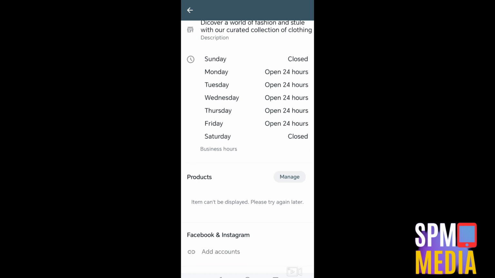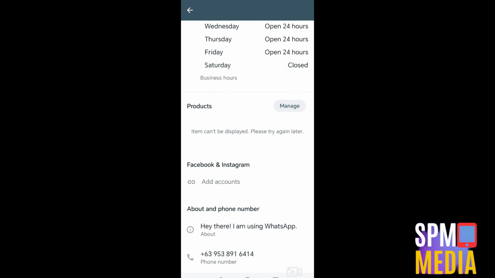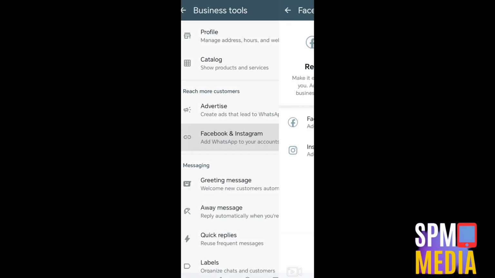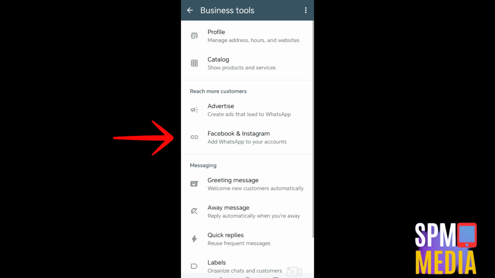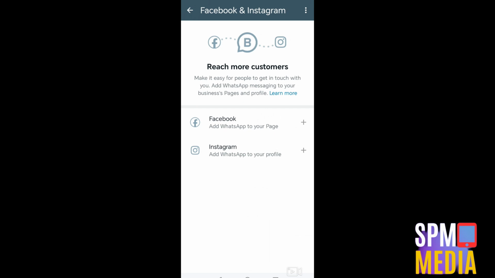Also, to promote more or to reach more customers, you can add or link your Facebook or Instagram account by tapping this. All you have to do is click this plus icon and then link your Facebook and also your Instagram, especially if you have your Facebook page and your Instagram business account. For example, if you have tons of customers there, and let's say you have viral videos there, you can add it right here to reach more customers.